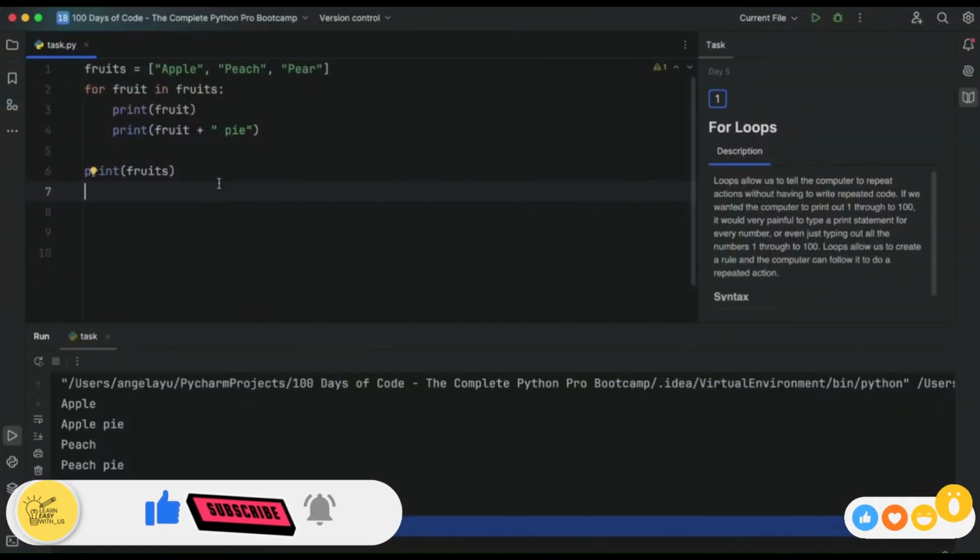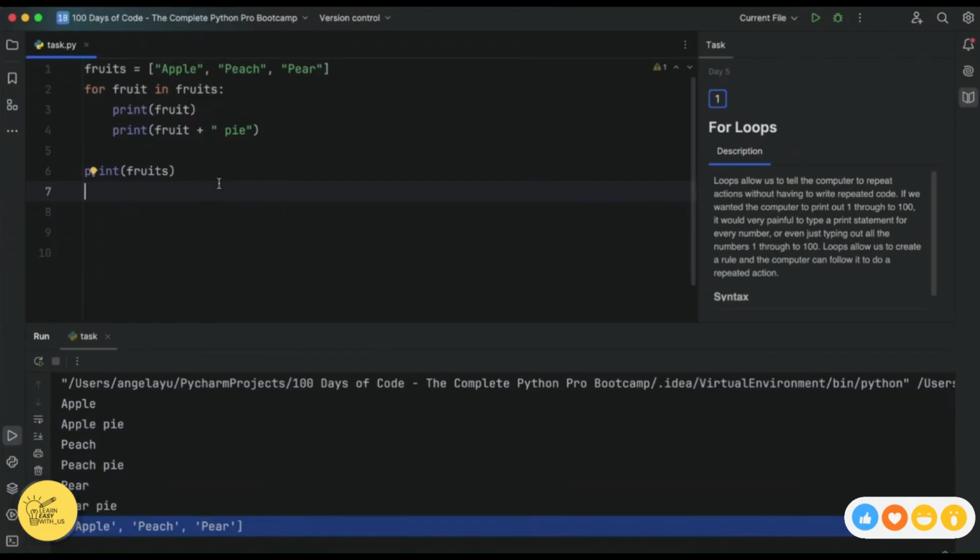Now, once you're happy with this type of for loop, then head over to the next lesson where I've got a coding exercise that's going to put your knowledge to the test.